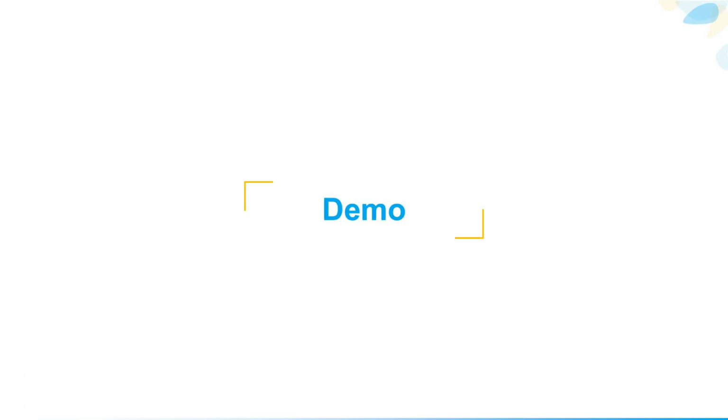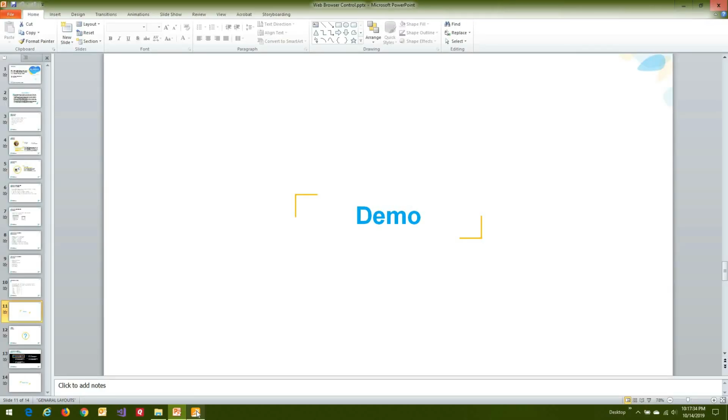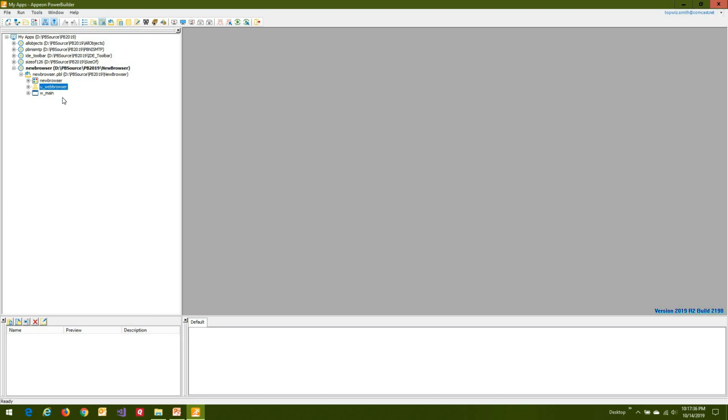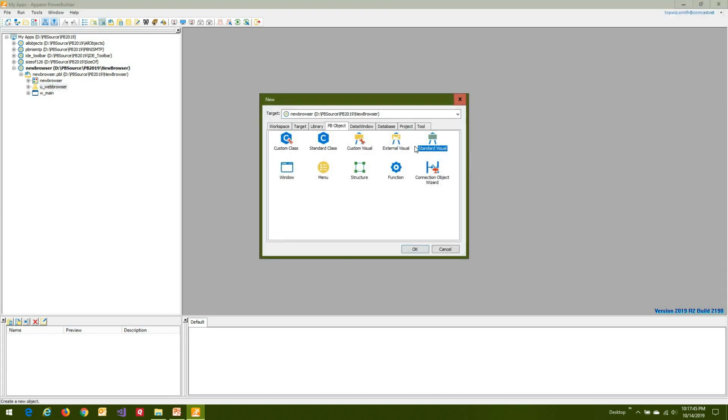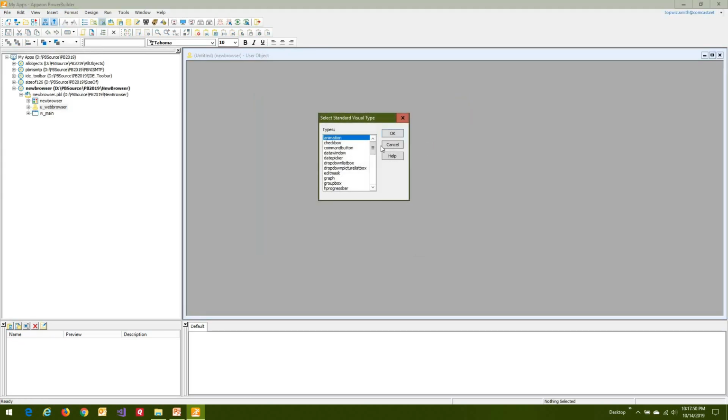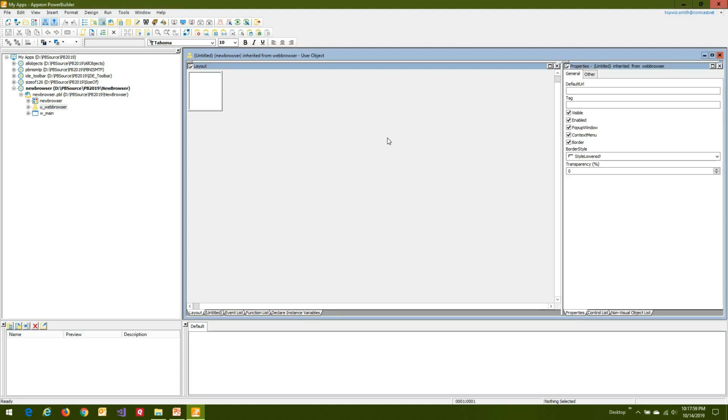And now the demo. You can see I saved a web browser control object to my library. To create that, click New, Standard Visual, and then scroll all the way to the bottom, select Web Browser, and then click OK. And then just change something in order to activate the Save button.